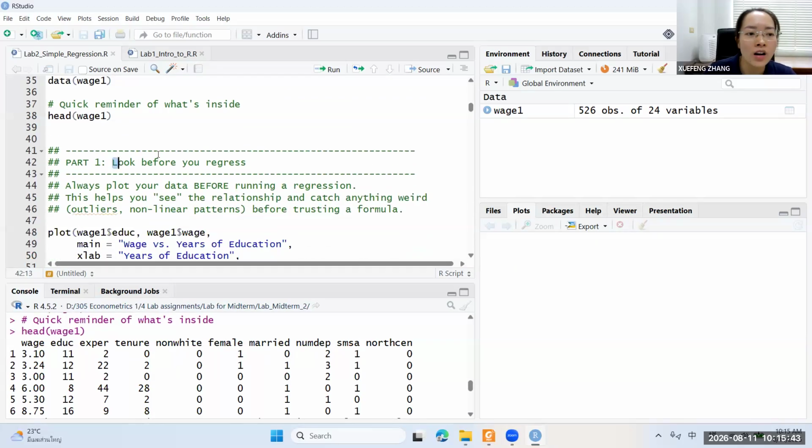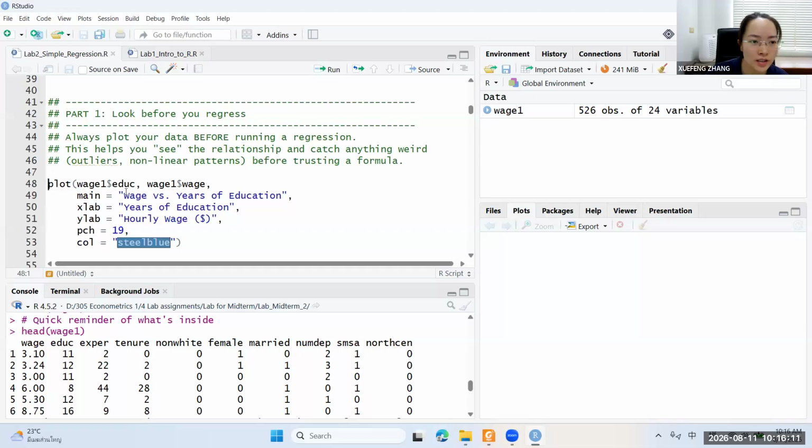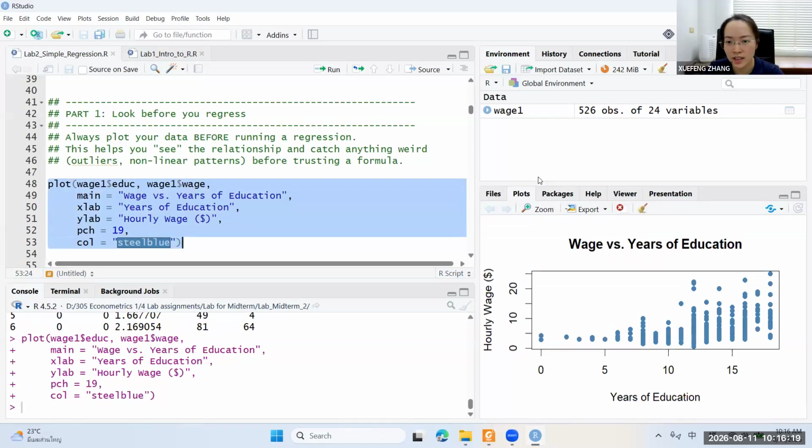Part 1. I told you before we run any regression, always check your data visually, which means we need to plot it. Always plot your data before running a regression. This helps us see the relationship and catch anything weird, such as outliers or nonlinear patterns, before trusting a formula. We're going to use the plot function. Let me try to run it. You see here the plot.